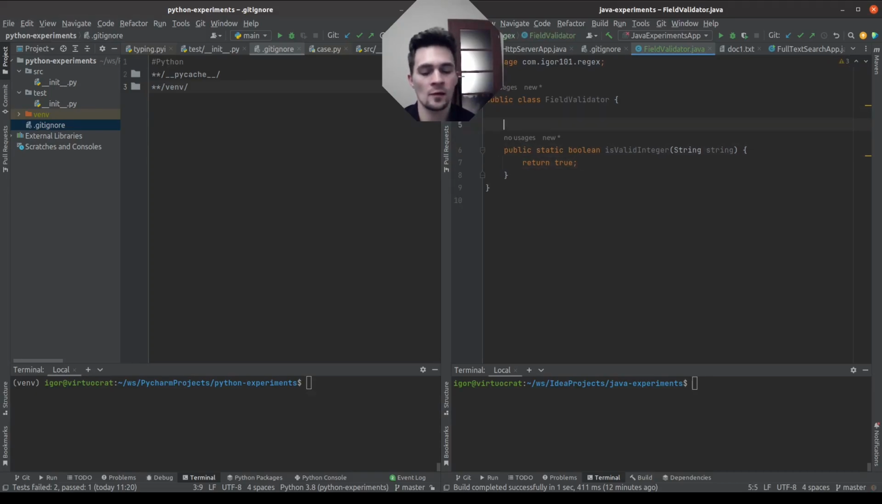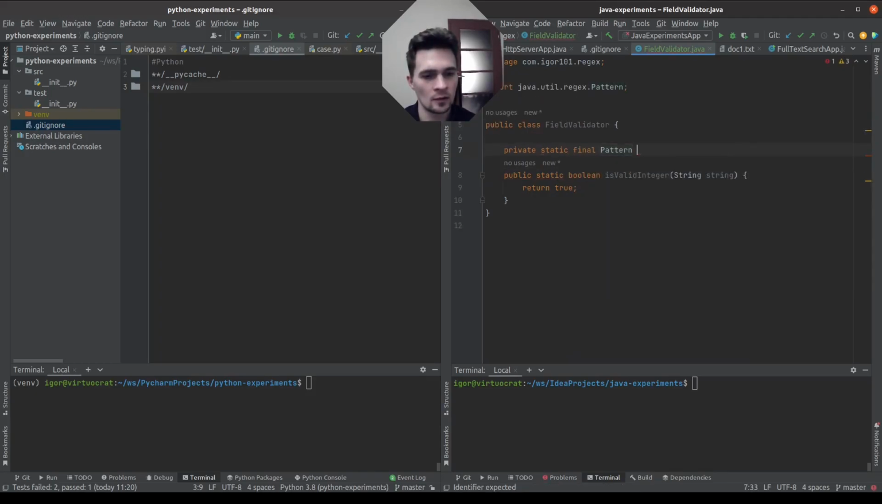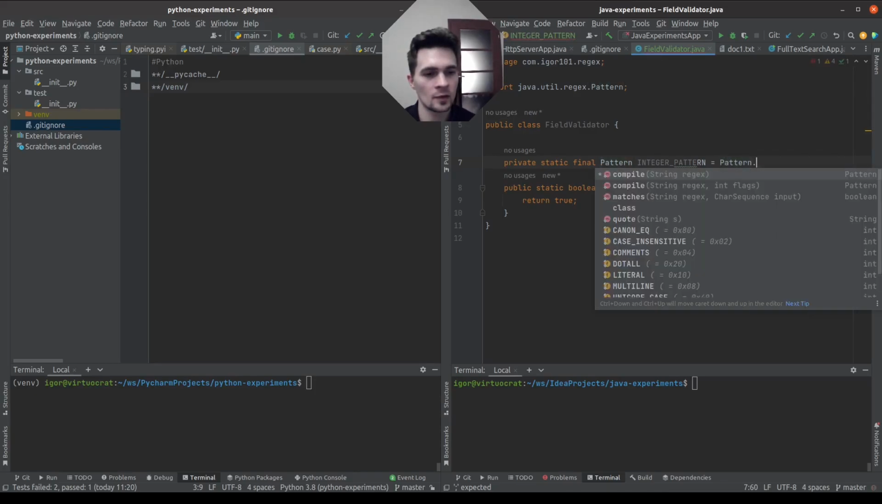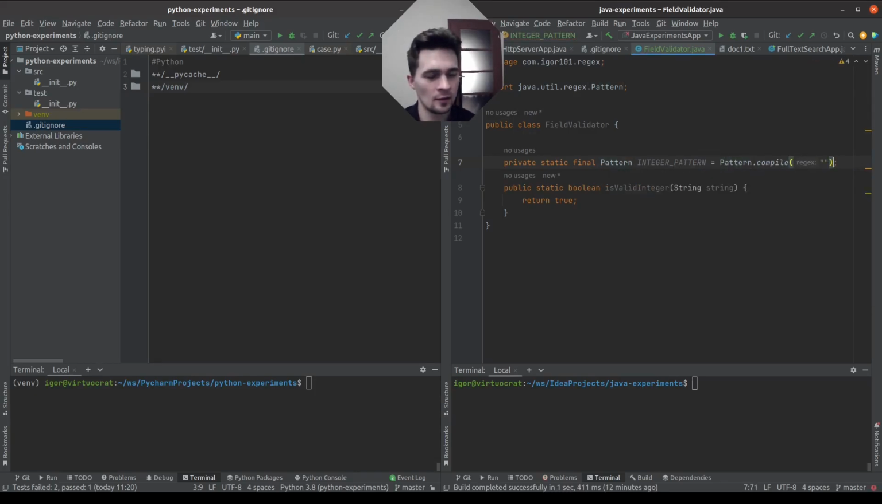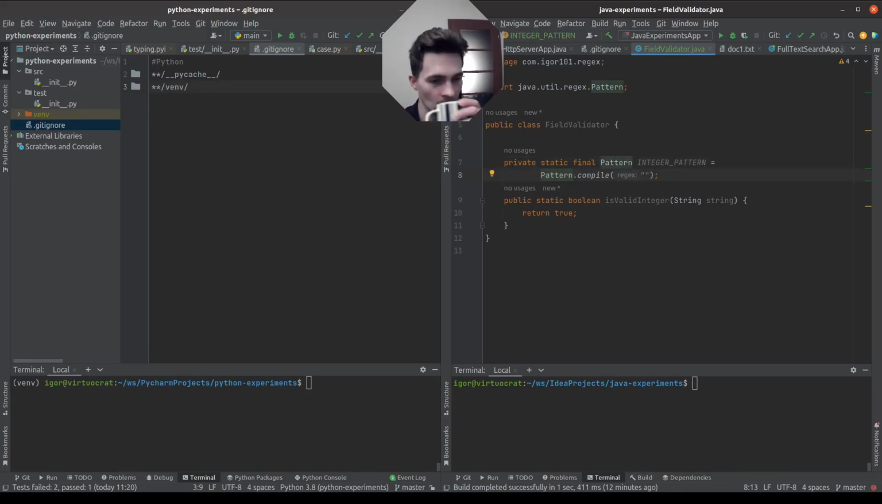So let's write a regular expression to check that. Let's call it, I don't know, integer pattern, for example. In Java we do Pattern.compile, and here we have our pattern. So what is the integer? It's basically a stream of digits, at least one, and an optional minus sign. Let's ignore a plus for that.